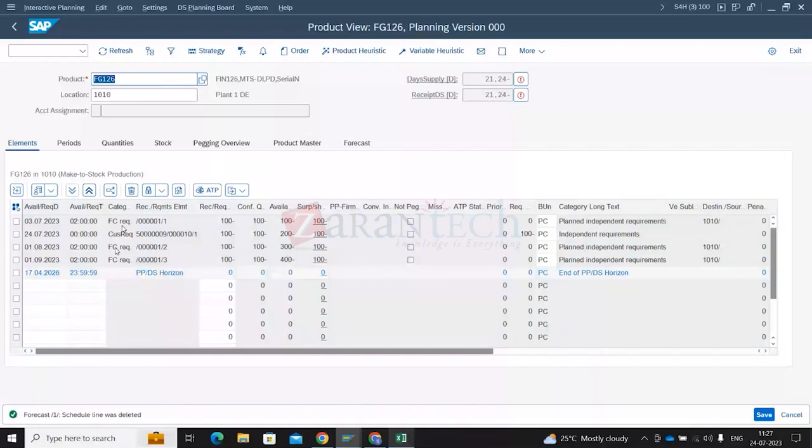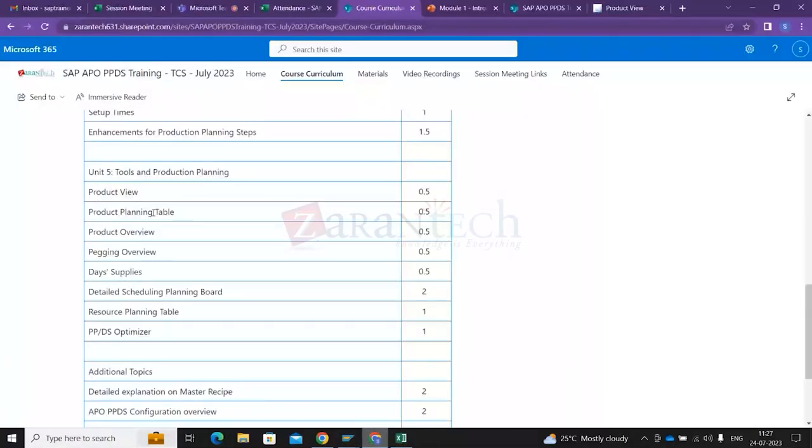I don't want to save because I want to explain. And see, product view is the only screen that I'm going to explain in many, many details. In fact, we have a section in the end, which is course curriculum, right? So we have this section, right? Tools where product view, planning table, etc. are here. So I'm going to talk a lot about product view here itself, not in those sections.